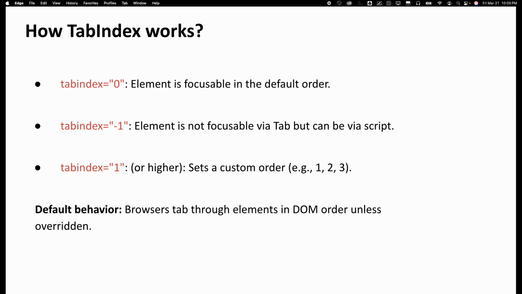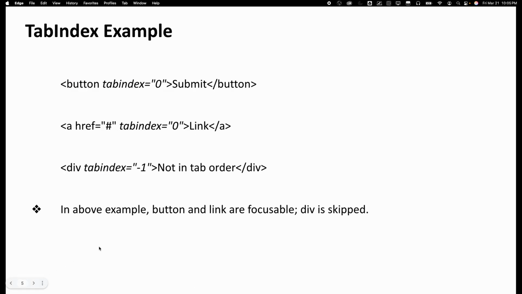Default behavior is that browsers tab through elements in the DOM order unless overridden. So if there is no tab index defined, then keyboard focus follows the DOM order through the interactive elements. For example, in this example, we have taken a button, a link and a div. The button has tab index equal to 0. The link, which is defined by an anchor tag, also has tab index equal to 0, and the div has tab index equal to -1. So in this example, the button and the link are focusable, and the div will be skipped because it has a negative tab index value, while the button and the link, which have tab index equal to 0, will be focusable using the tab key.